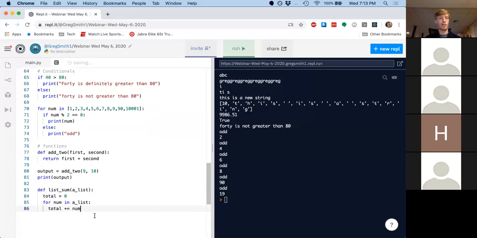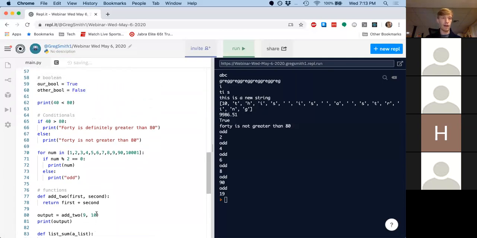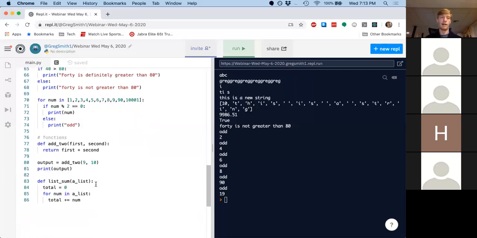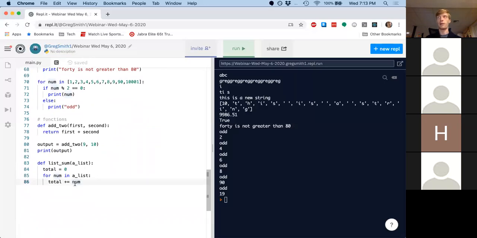Plus equals is a quick way I can rewrite this syntax. So instead of putting total twice, I'm going to say total equals total plus num. This is what's called the increment operator. It will just add this to total's old value. It's very useful. And then I'm going to return total.